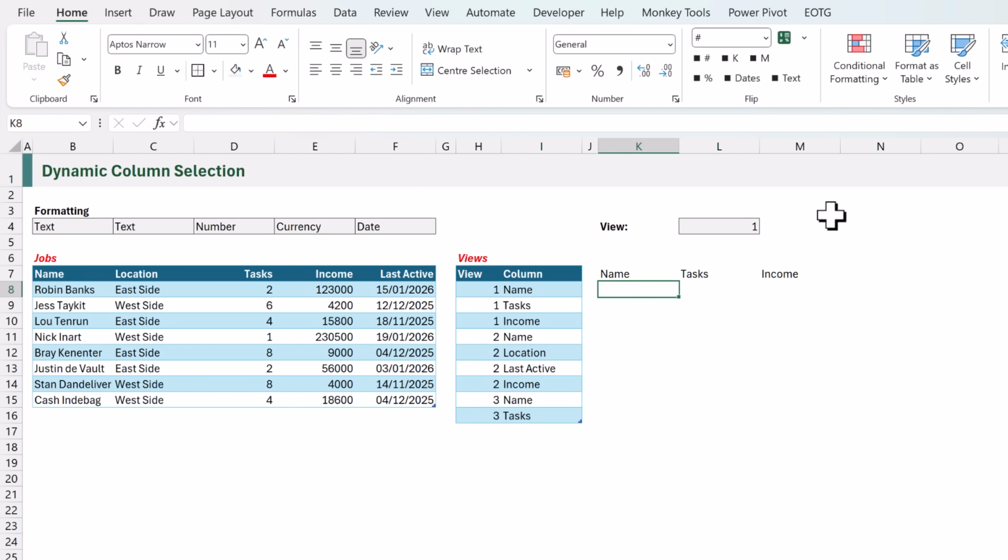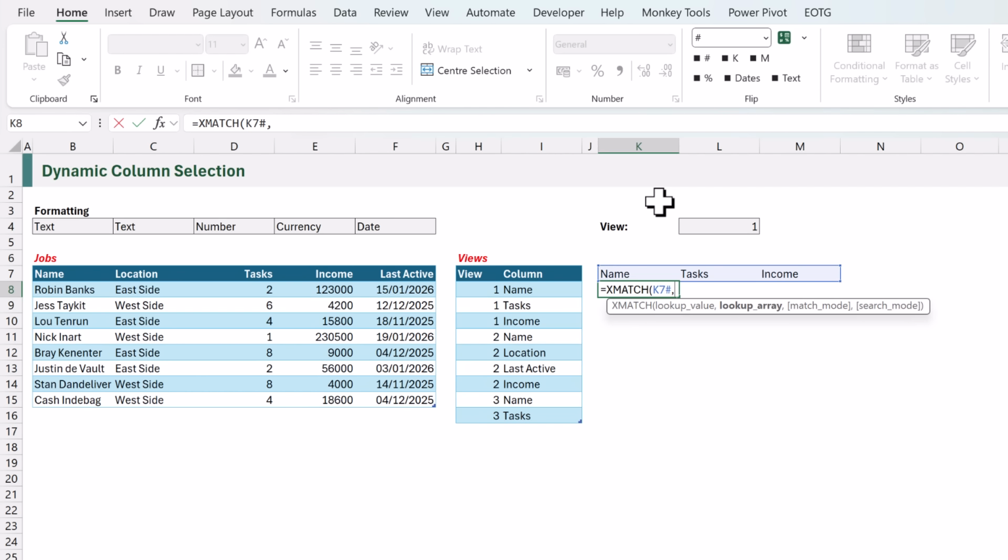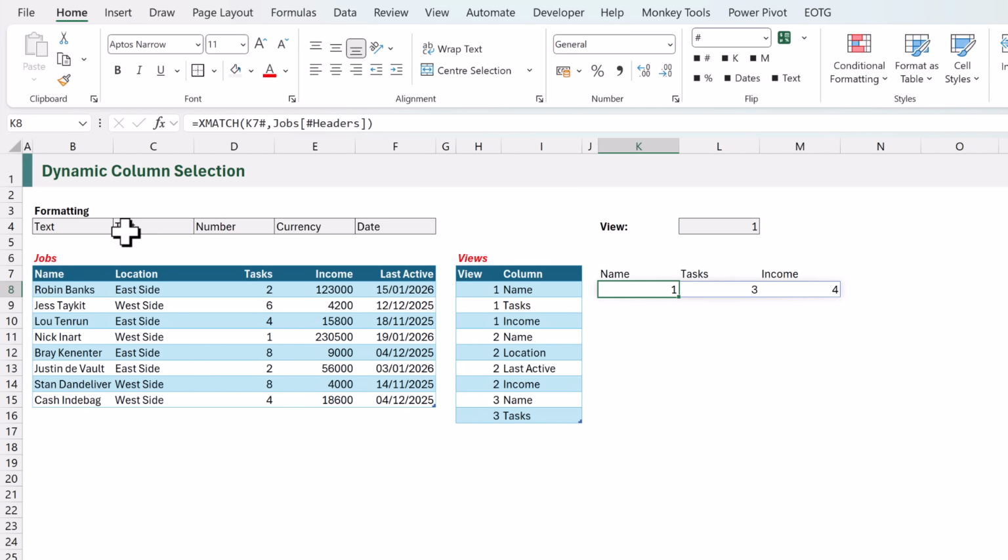In cell K8, I'll type equals XMATCH, opening bracket. The lookup values that we want are the values from K7 hash, and we want to look up from our column headings in our table. I'll close that bracket, I'll calculate, and as you can see, name is column 1, tasks is column 3, and income is column 4. These values are all returned from the single formula in cell K8.